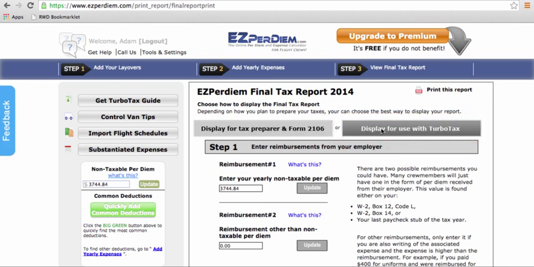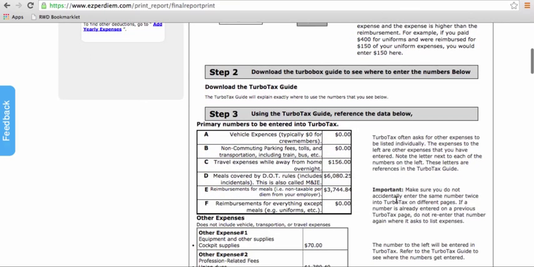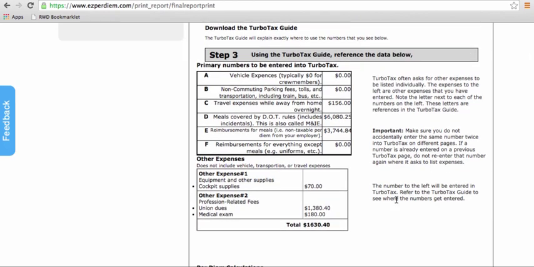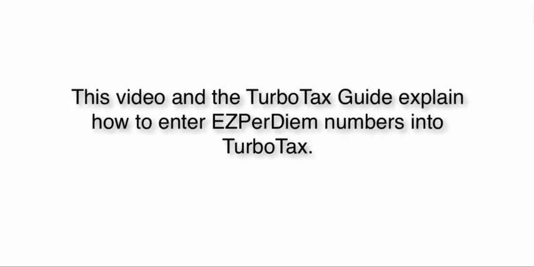When the Display for Use with TurboTax button is clicked, the data on the final tax report adjusts so the numbers are easy to enter into TurboTax. Note that the numbers do not automatically get sent to TurboTax, although this video and the TurboTax guide will explain exactly where to enter the numbers that Easy Per Diem generates into TurboTax, so it is very simple.